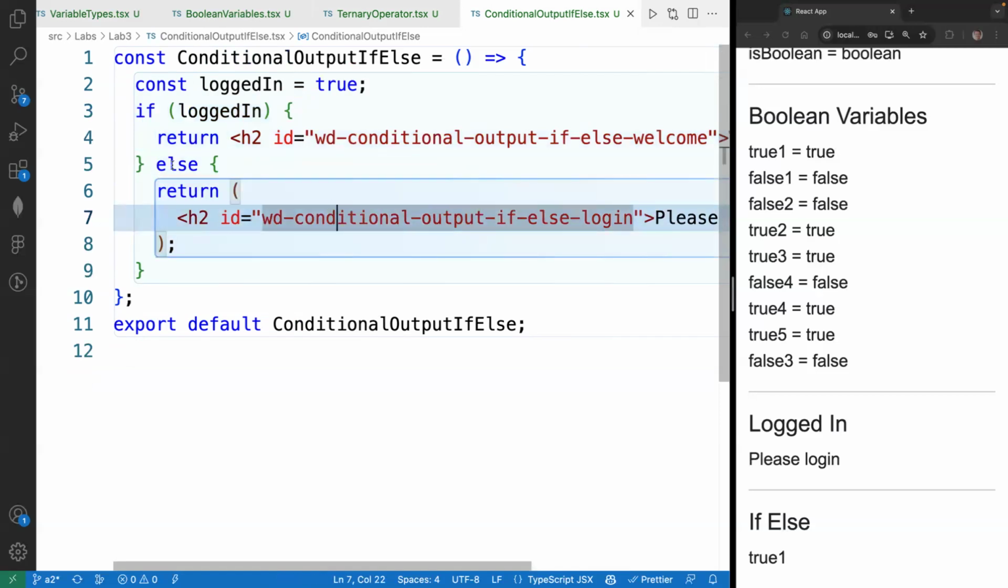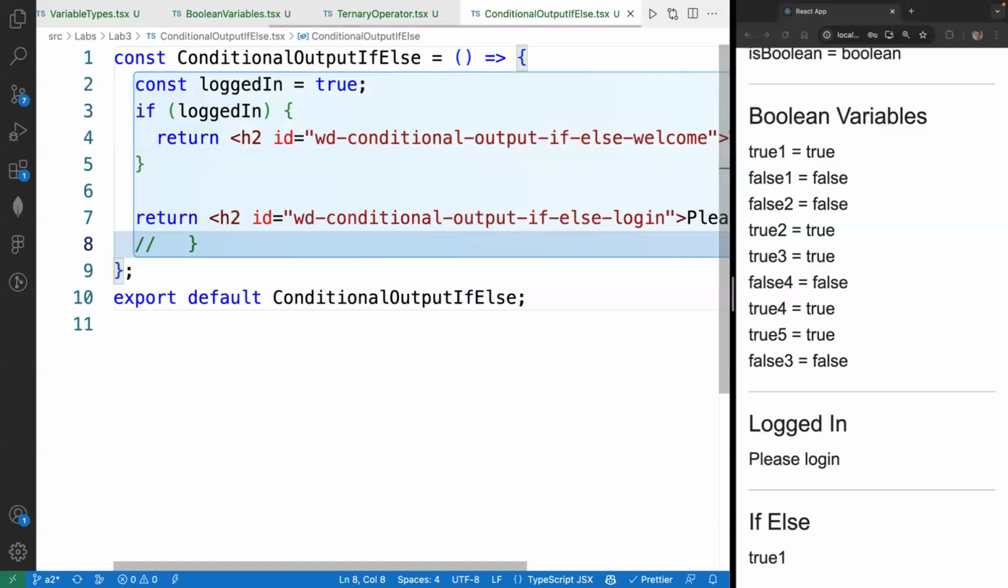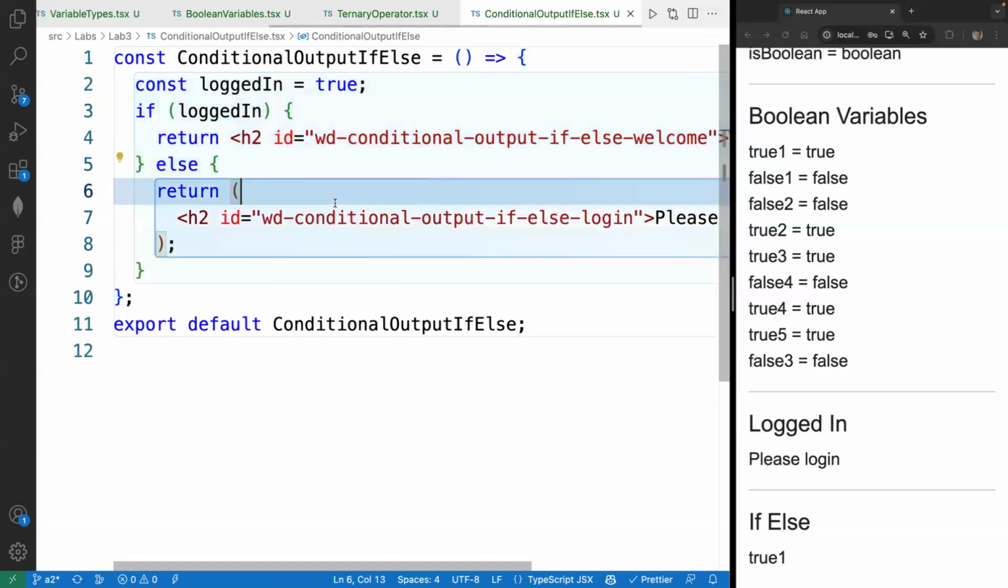I guess you don't need this else, right? We could have dispensed with the else and just done that. If it's logged in, we do this and we return, and that's it. Or otherwise, we return that. But it looks more elegant like that.